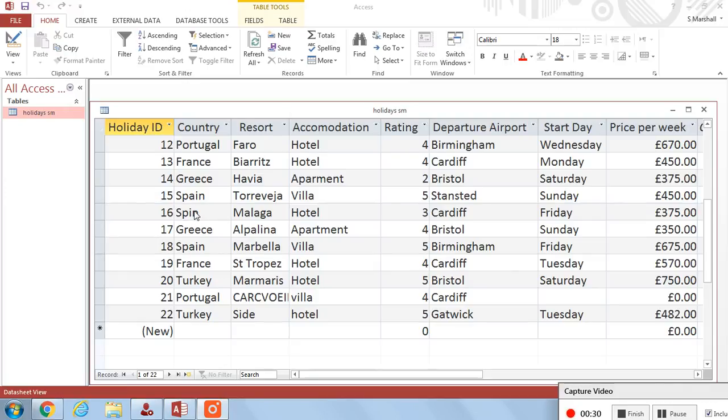So that says spin instead of Spain. Okay. So any other spelling mistakes, including capital letters. If you haven't got capital letters for names of cities and countries and resorts, then you need to change those.